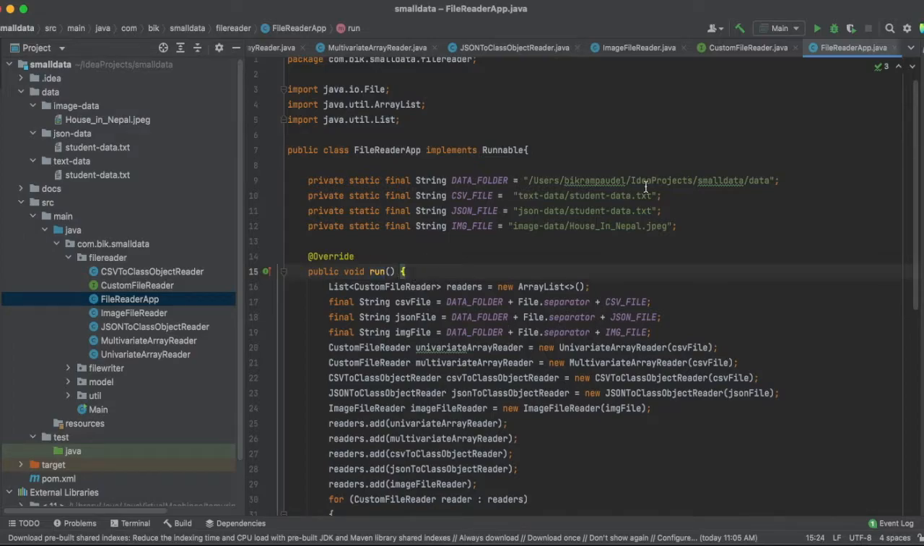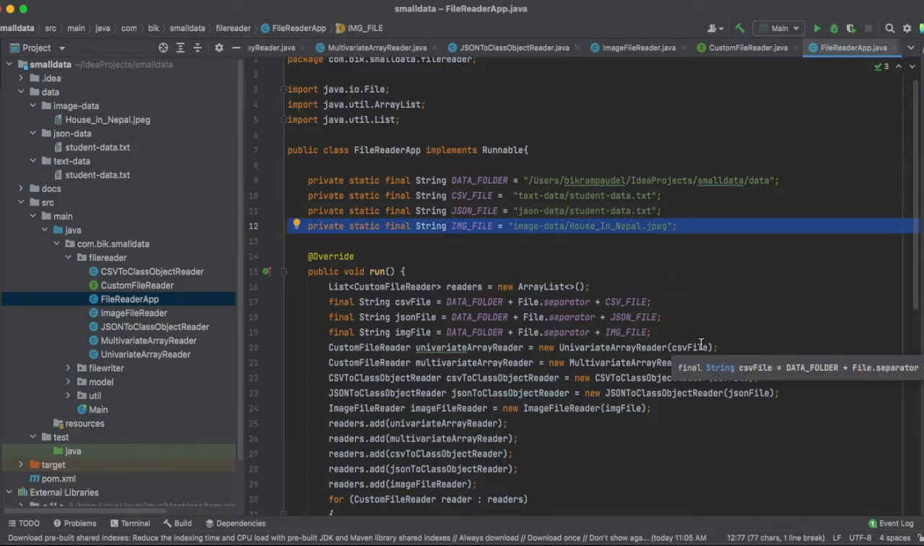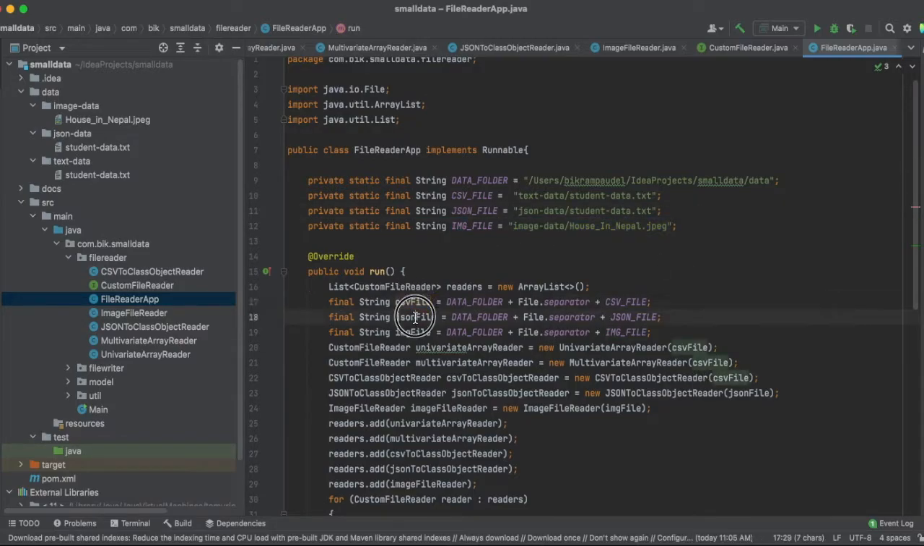Here we have a data folder. This is simply where my data lives. CSV file here, JSON file here, image file here. And as we see here, I'm creating a CSV file, JSON file, and image file simply by using their path and then separating them with a file separator. This is operating system independent, so I highly recommend using this rather than using a / or \.